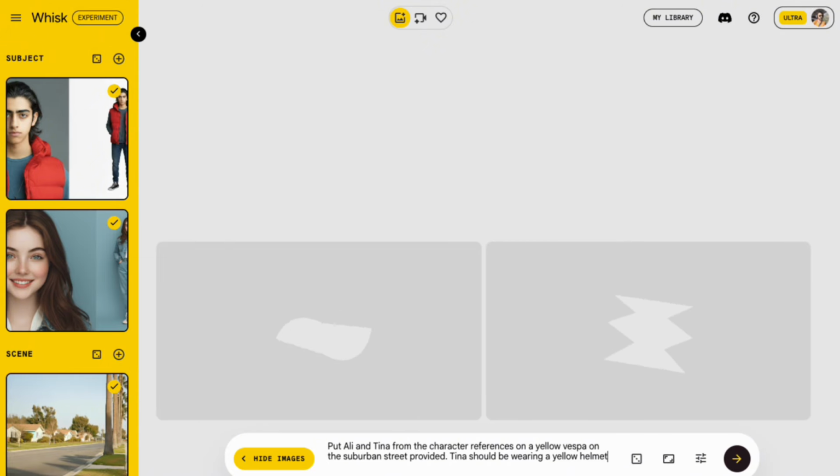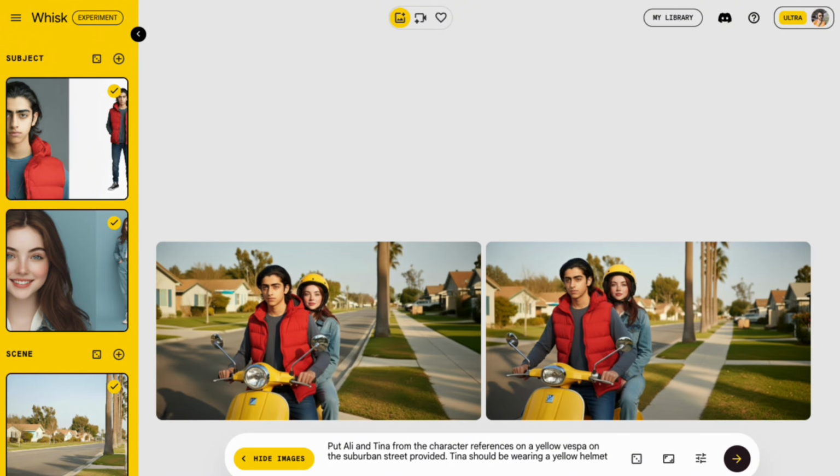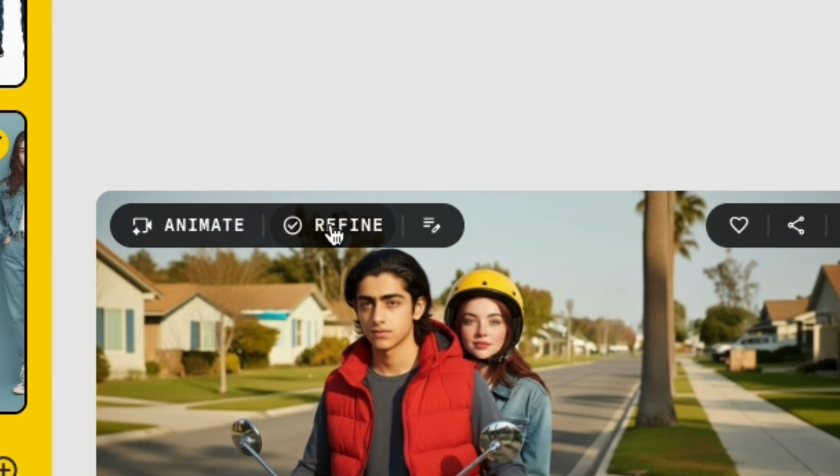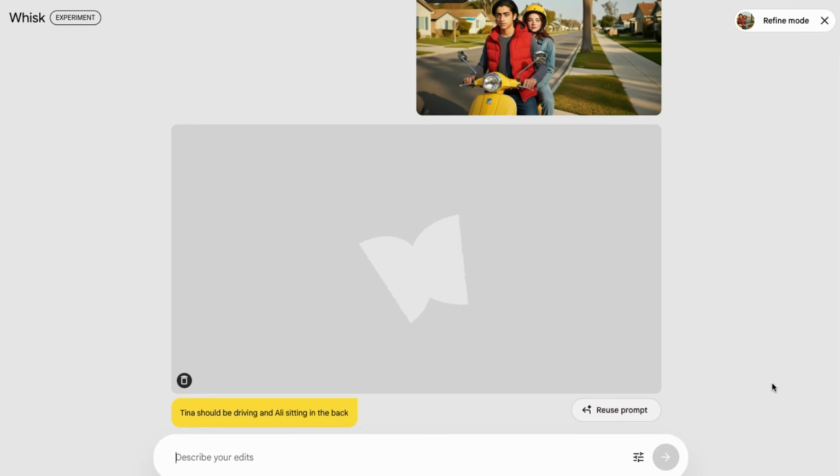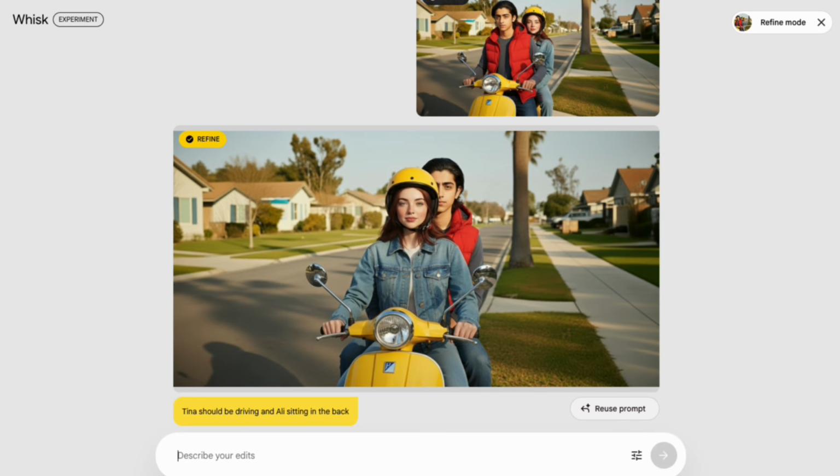And then you wait a few seconds. It looks like Whisk is sexist. It assumes Ali should be driving. But what we can do is refine the image. So you click the refine button and then you prompt it again with the adjustment that you want to make. In this case, we want her driving. Okay, we've solved sexism. Now let's do something fun.